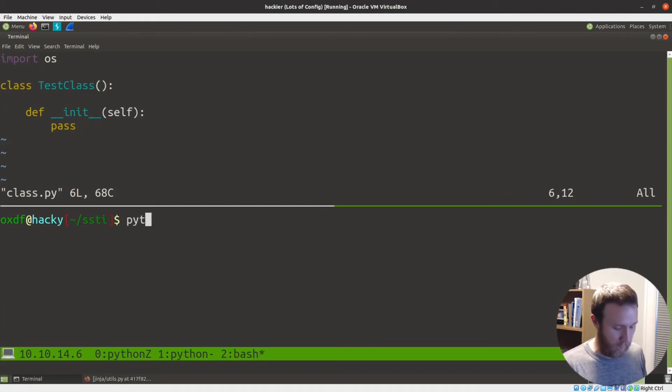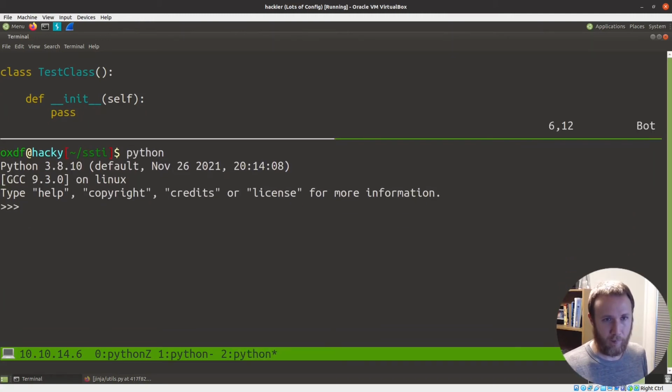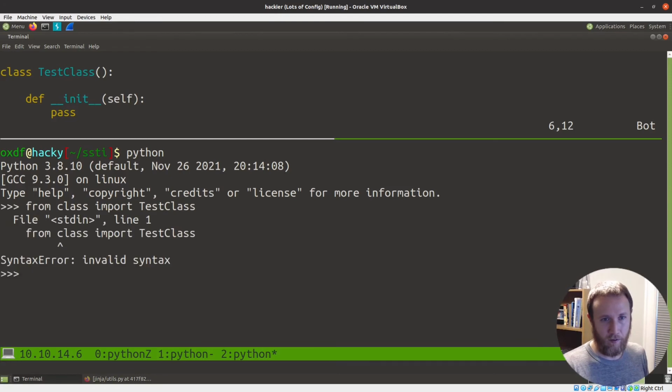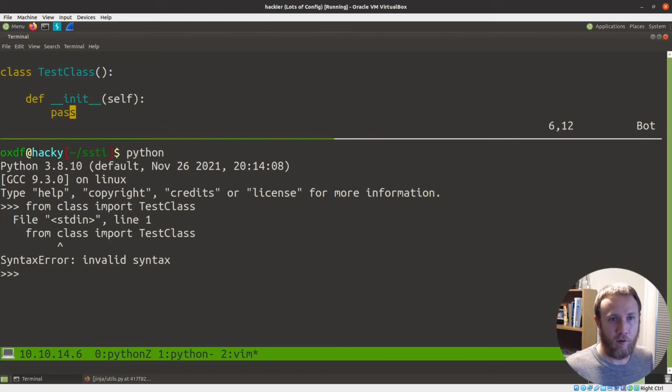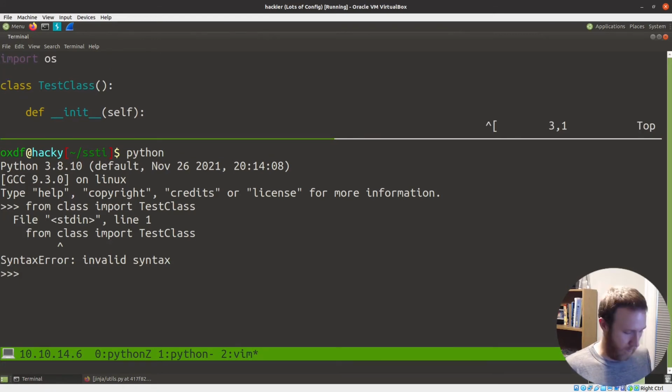If we come down here now and go into Python, move that up a little, and we do from, what did I call it, class import TestClass. What did I call this? That's not right.